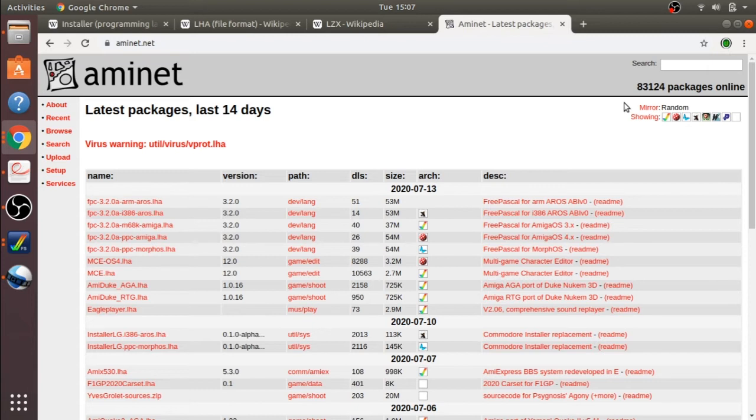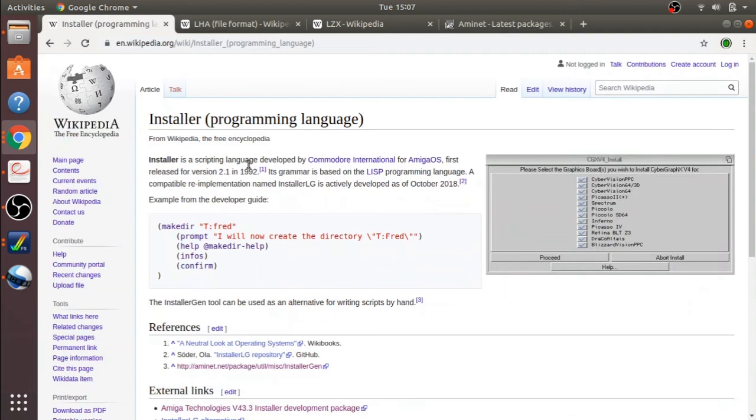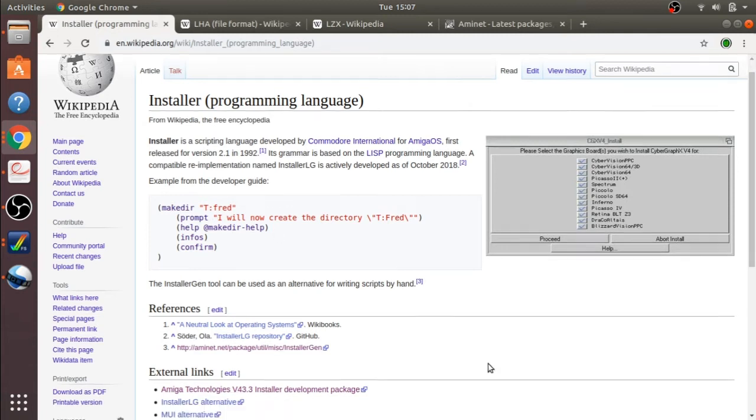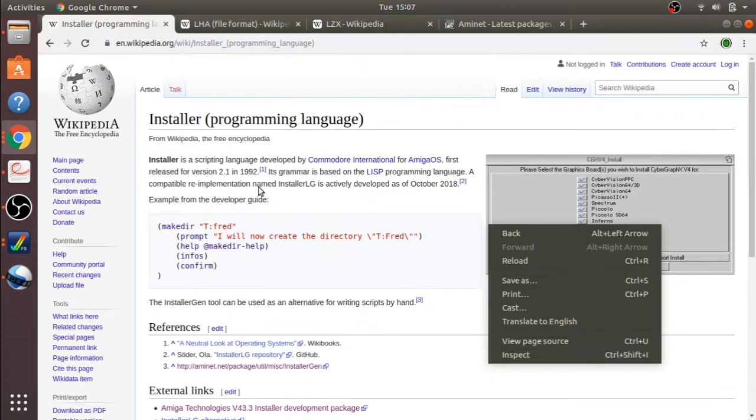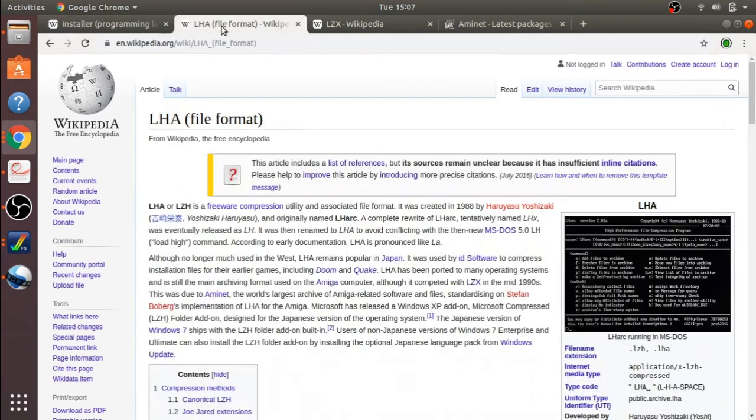On there you'll find all the software you will need, plus some extra documentation to help you through your Amiga experience. So Aminet is available on aminet.net, and we're going to be installing the installer, which is a programming language. Basically it's a Lisp programming language. In the new Amiga OS, this is replaced with Python installer. It's basically a scripting language to do script installs, and also we will need the LHA file format.